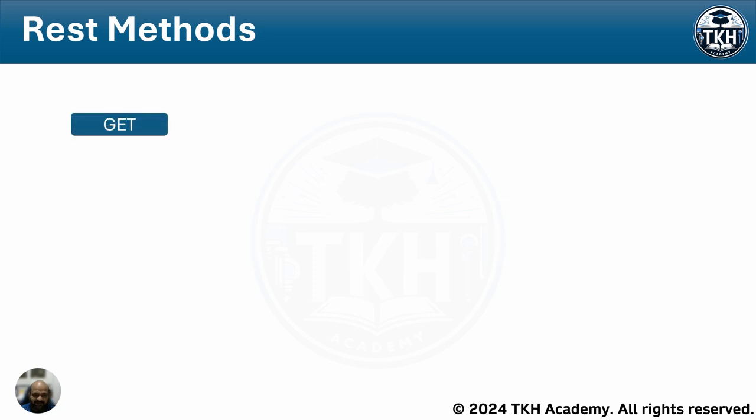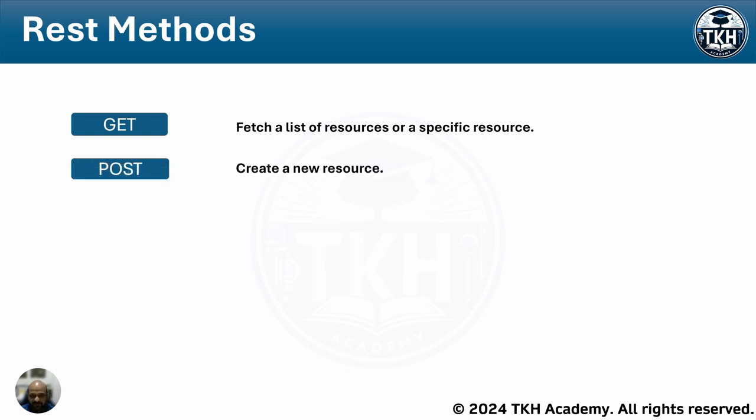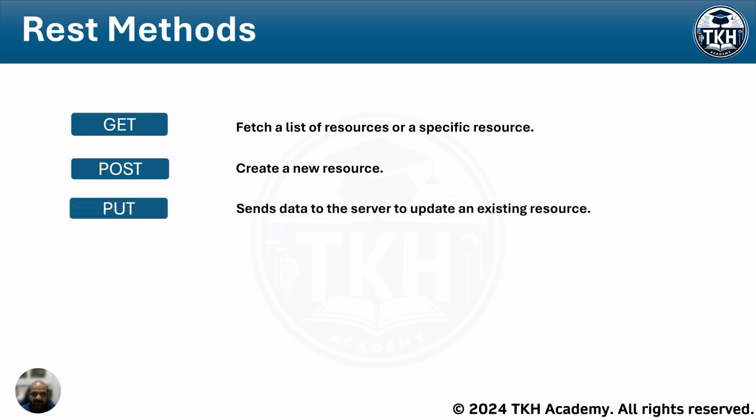The first one is GET. So you need to fetch some information from the server, you will always use a GET method. Read-only operations. POST: you want to create something new, for example you want to create a user, then you will use the POST method. PUT method is for updating existing information. For example, a user wants to change their password, use the PUT method.